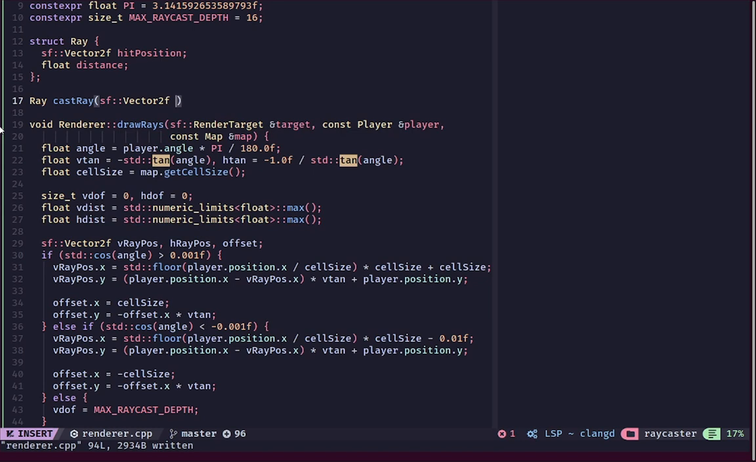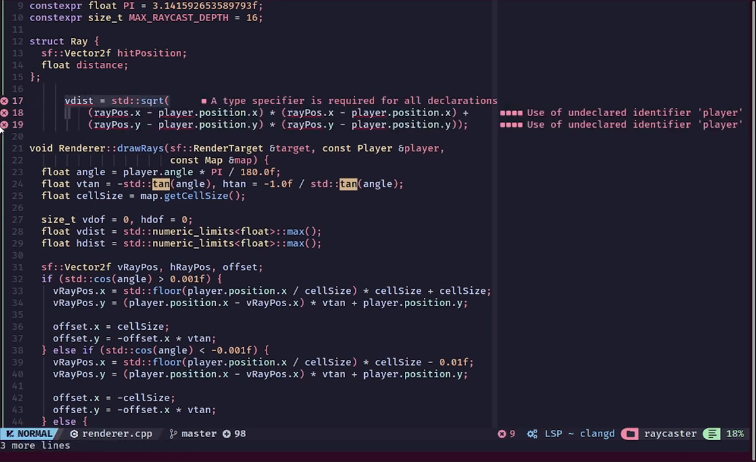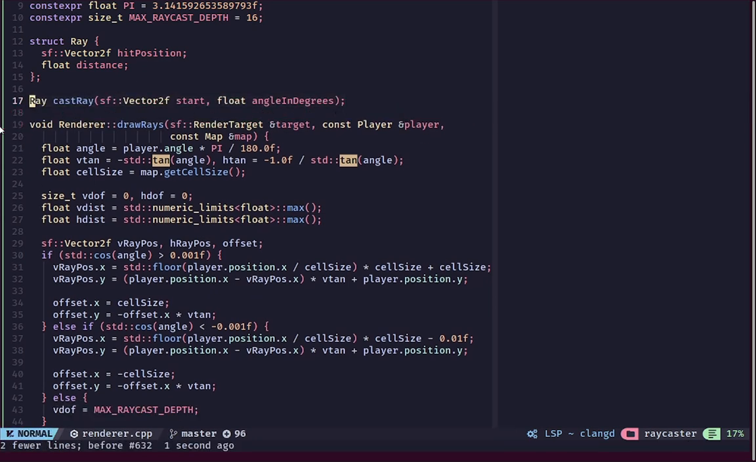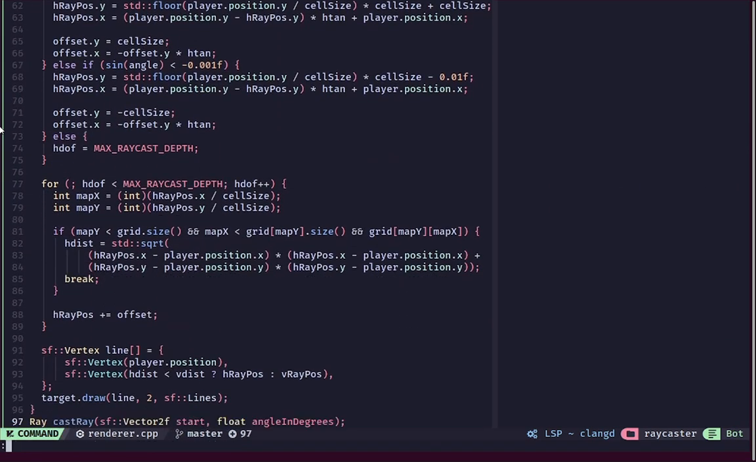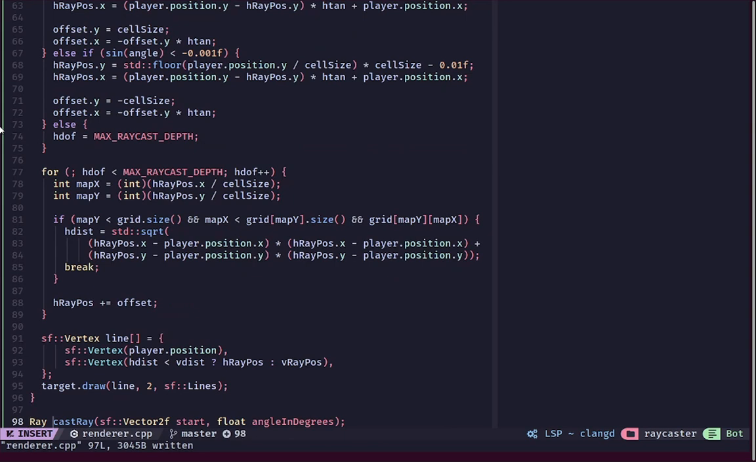We'll call it start, for our start position, and a float called angle in degrees, because this is going to be in degrees. We'll convert it into radians later on. So we are going to copy this from here, not paste. We are going to copy this, go down here and paste that, and we'll now put the implementation of this here.